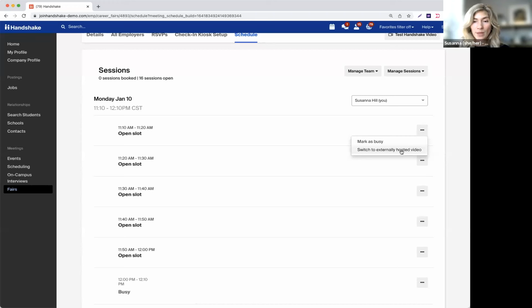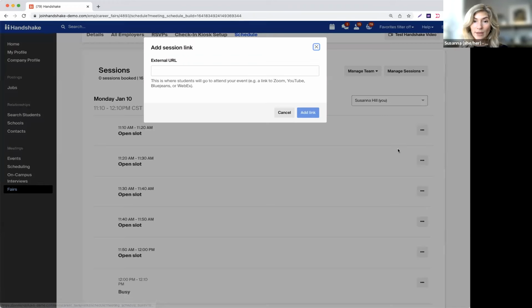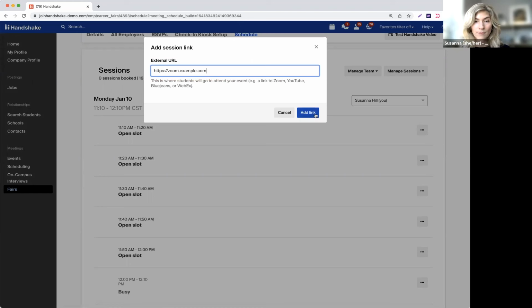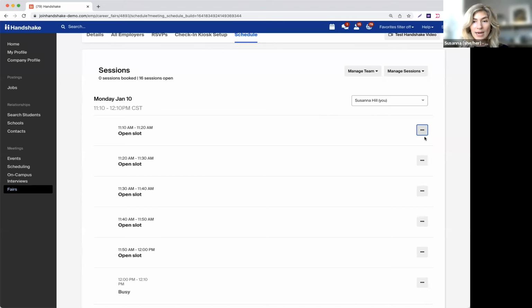All you do is this: three dots, switch to externally hosted video. I would add my Zoom link here. Click add link. And now I can see that this session has an external link. And you'll notice once I've made this change, I cannot change it back to Handshake video. So it's a one-way switch. Once we move from Handshake video to an external platform, we're not able to turn it back to Handshake video. So think of that as a day-of option should you run into any issues with the Handshake video platform.